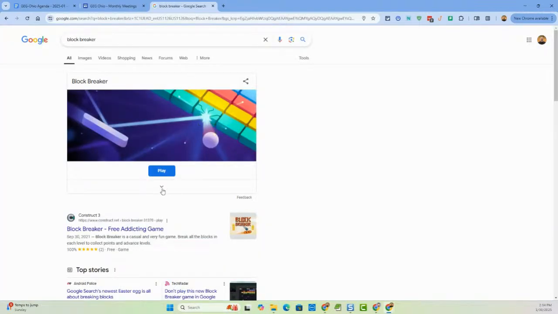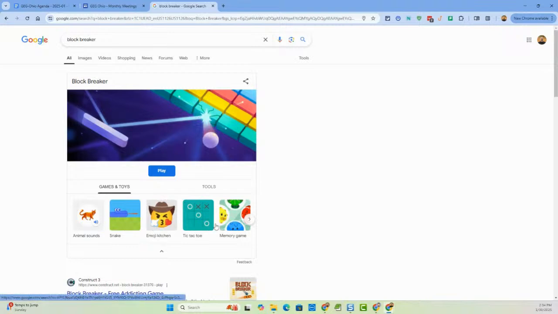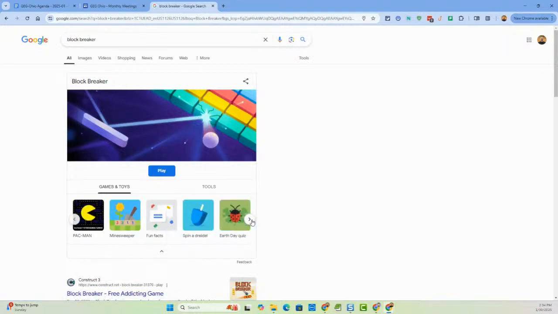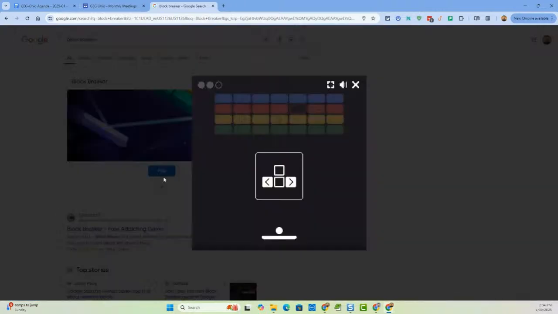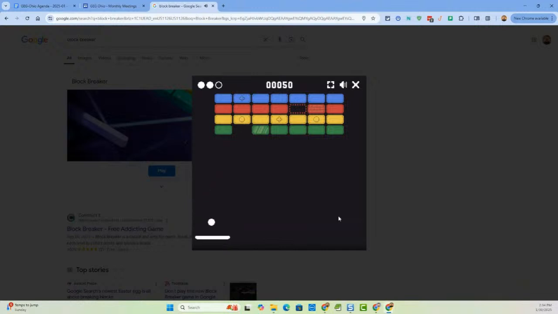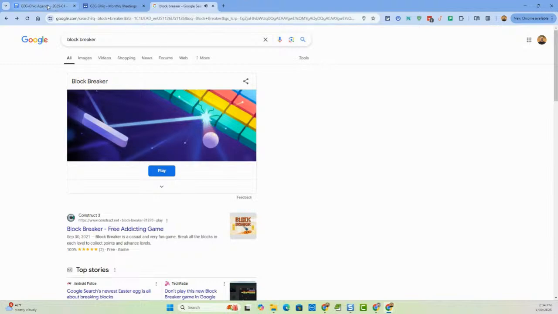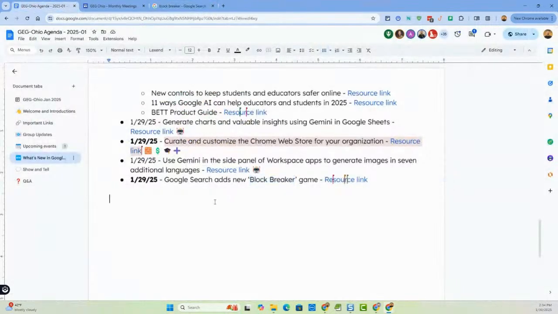Now, keep in mind, there's a bunch of games here. There's Snake, Tic-Tac-Toe, a memory game, Minesweeper, Pac-Man, Solitaire. These have been around for a long, long time. This is the new one. If you hit play, basically you move back and forth and you press up on the arrow, and there we go. There's Breakout. And so you can play Breakout right there. Okay, well, I'll stop. If you want to have a little bit of fun, nice to know that is inside of Google search.